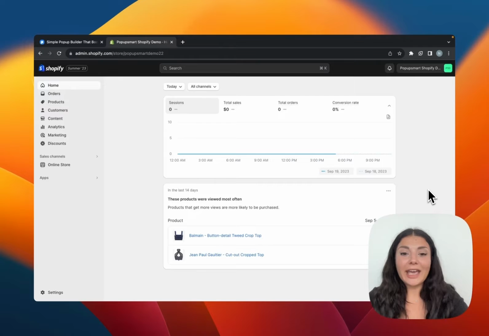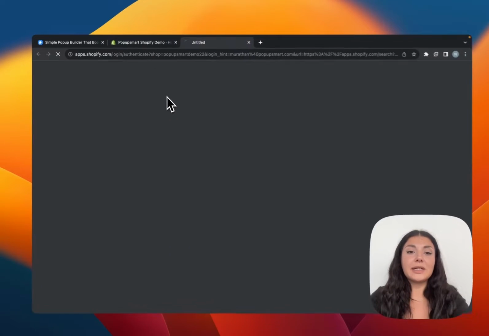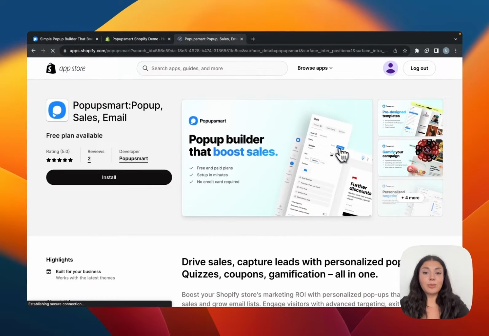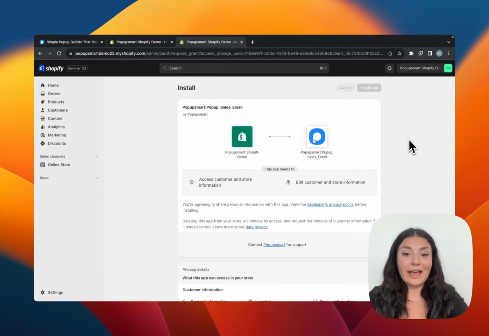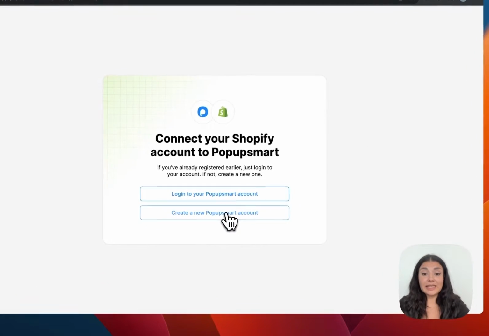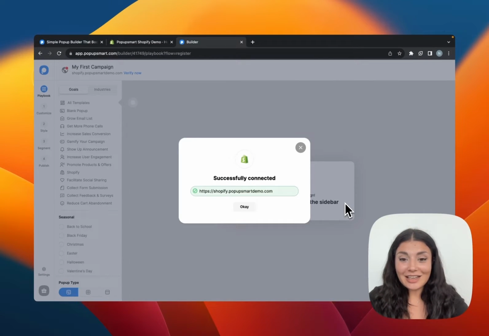I'm on my Shopify admin panel right now. On the left hand panel you will see apps. When you click on it, just search for Popupsmart and you'll be directed to the Shopify app store. Continue with Popupsmart and click install. And then continue with install app. If you have an existing Popupsmart account, you can continue with that, or you can just click create a new Popupsmart account. And we successfully connected our Shopify account with Popupsmart with just one click.